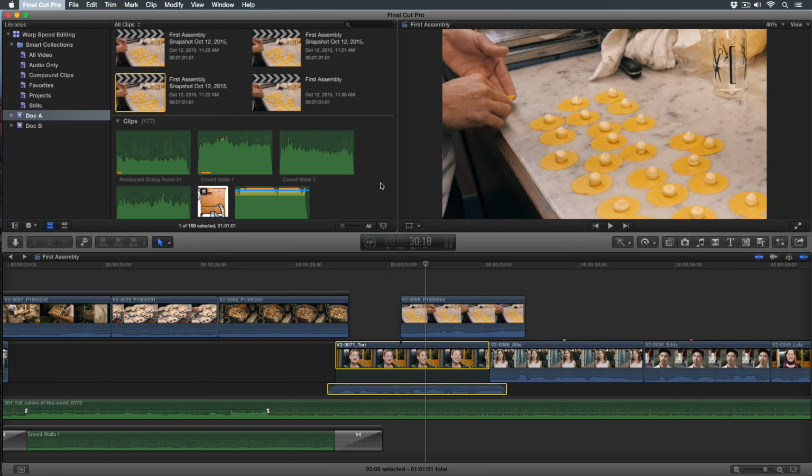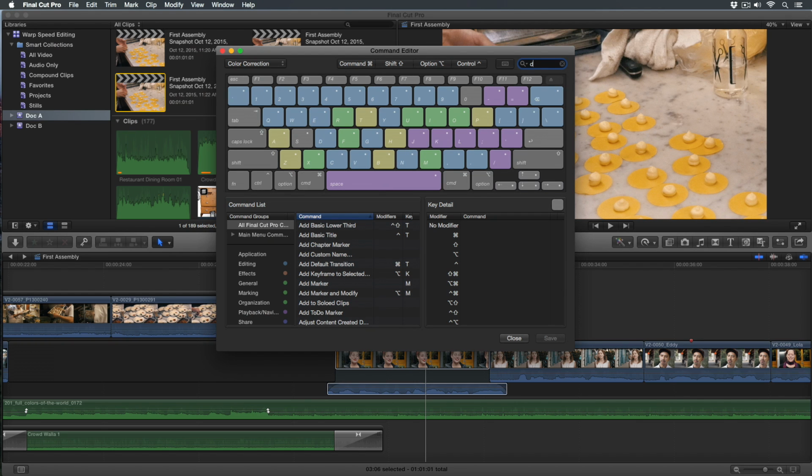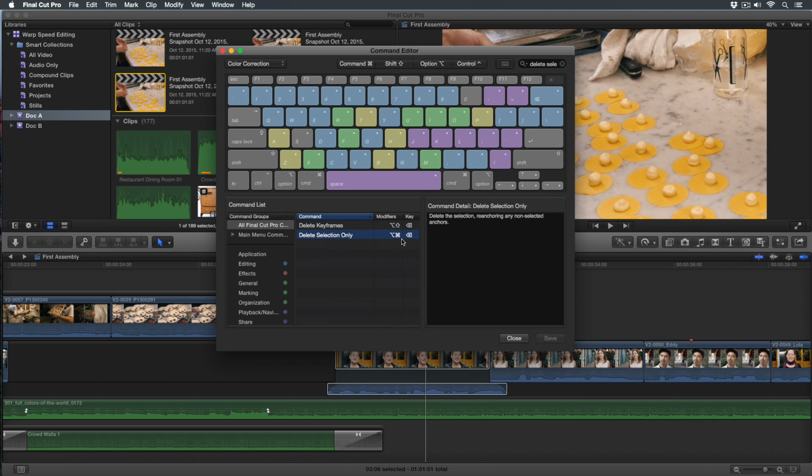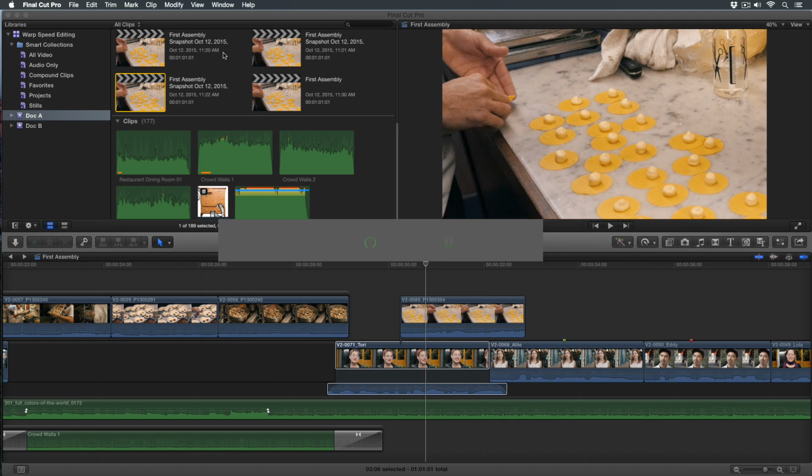Okay, well, we're going to get to another thing on that in a minute. So at least it worked. I want to show, I'm going to go to Commands, Customize, and type in delete selection, and there's Delete Selection only, and Option Command Delete. But the tilde key also works, so that's cool to know.